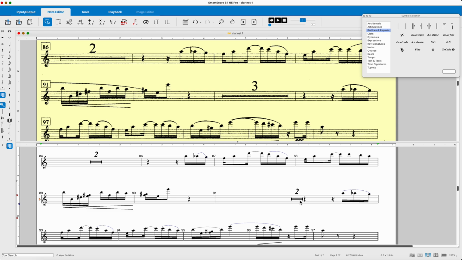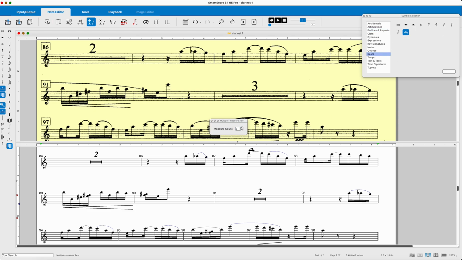So here we go. Same thing happened here. Let's grab ourselves a bar line. Put it right between those 2 things. We have to change this 2 to 3. Go over here to rests. Click the N. It's 3. Change it to 3.